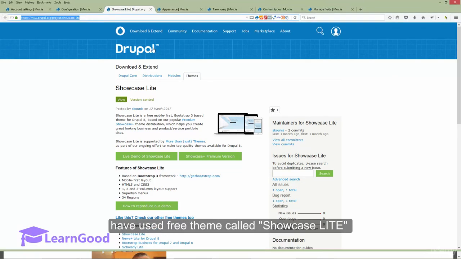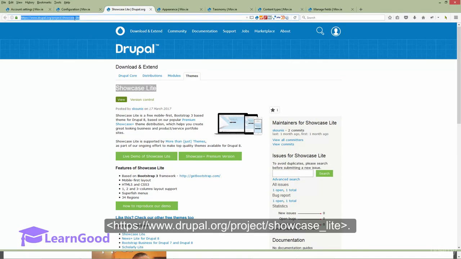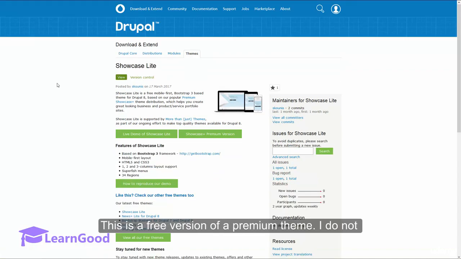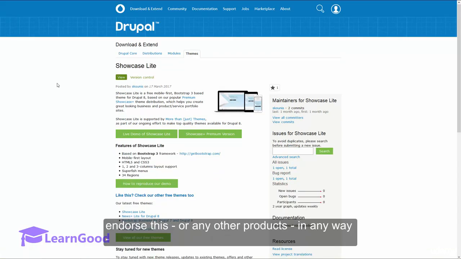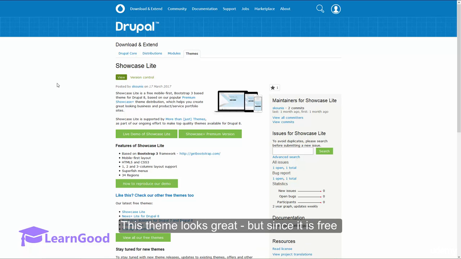I have used a free theme called Showcase Lite. You can see the URL here, drupal.org/project/showcase_lite. This is a free version of a premium theme. I do not endorse this theme or any other products in any way throughout the course. This theme looks great, but since it is a free version of a premium theme, it has limitations I will show later.